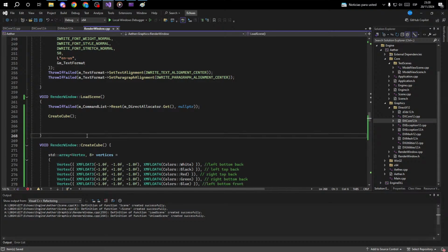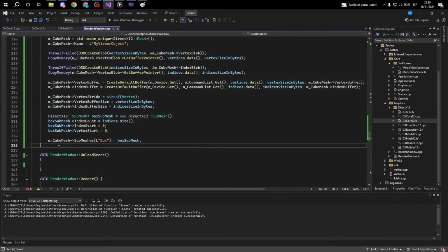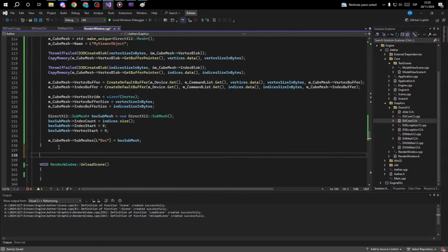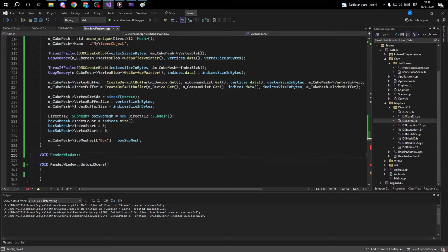So, create cube is the first thing we want to do. That means we've got one of those. Next one, void render window. Build constant buffer heaps.